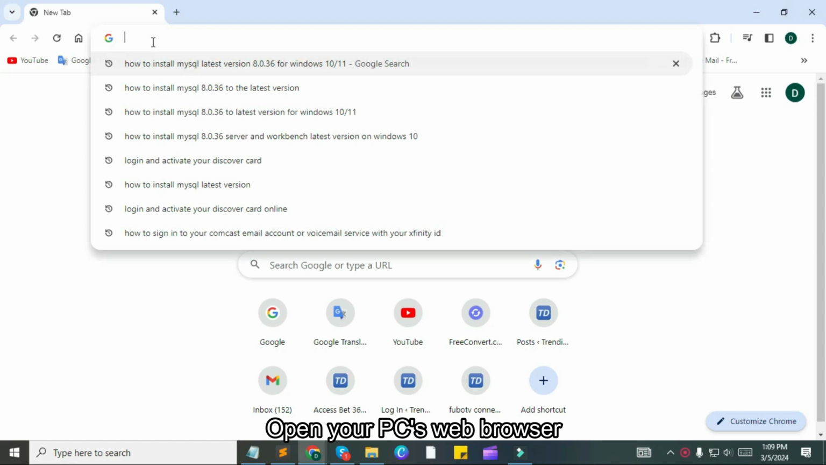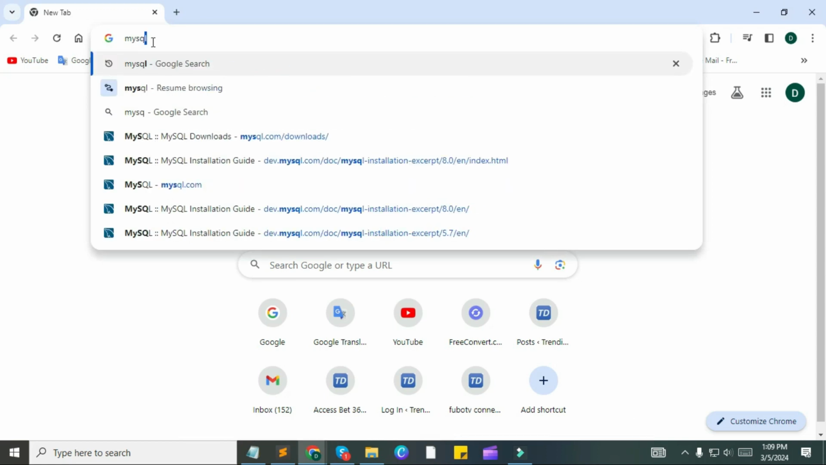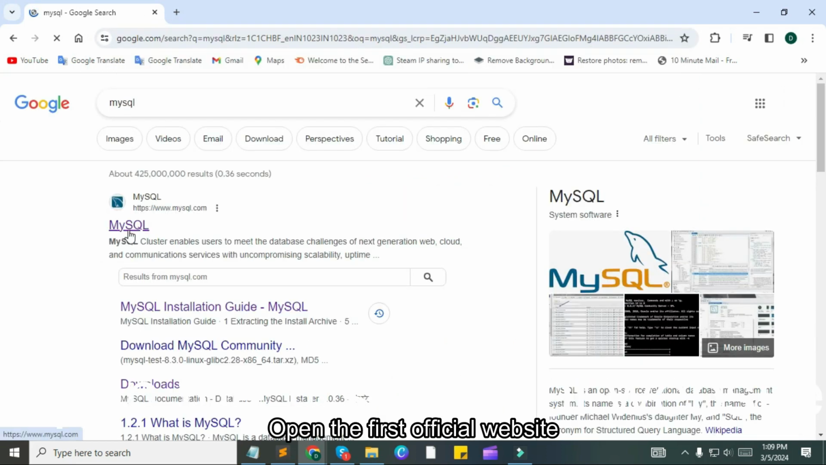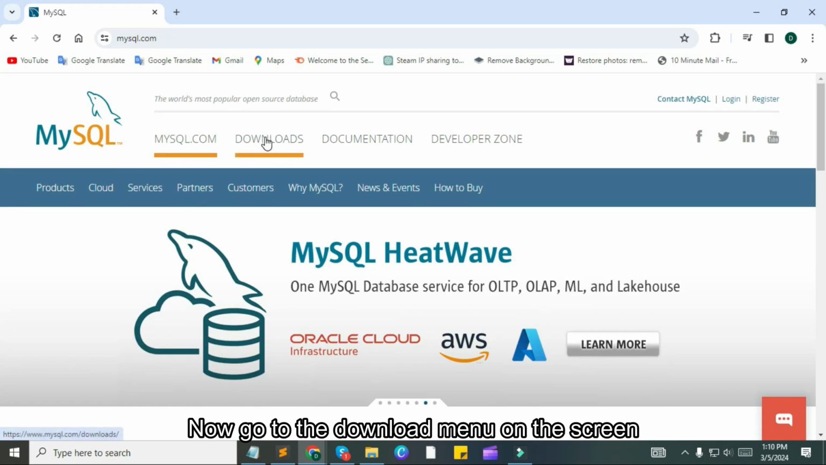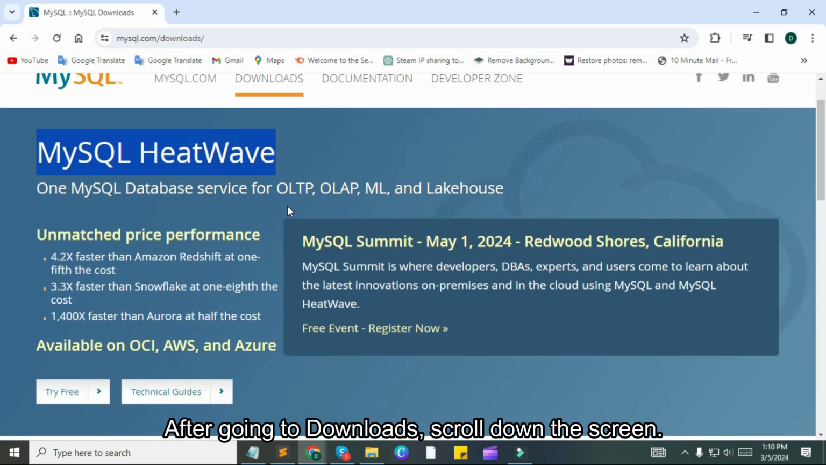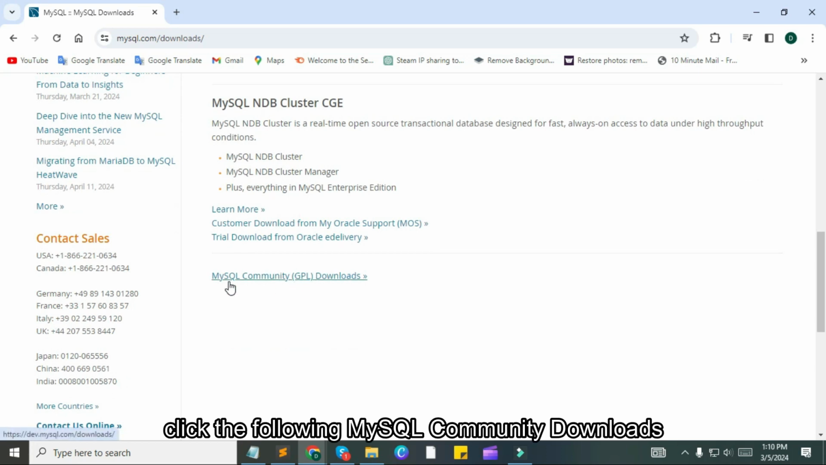Open your PC's web browser. Type MySQL in the search bar and press enter. Open the first official website. Now go to the download menu on the screen. After going to downloads, scroll down the screen. Click the following MySQL community downloads.